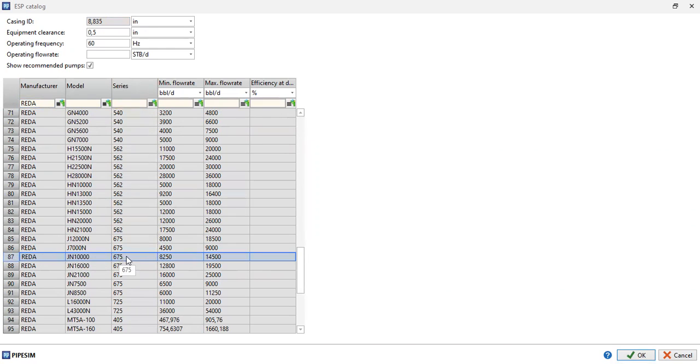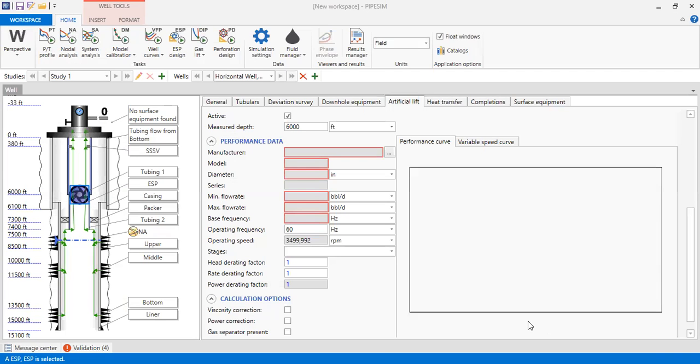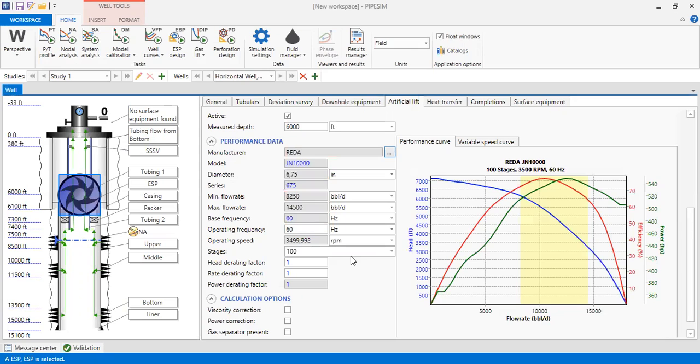Series 675. All right, so we expect flow rate in this range, 8,250 up to 14,500 stock tank barrel per day at the operating frequency of this one and clearance this one. Okay, we click OK. All right, so this is our ESP. You can see the size of our ESP, it's quite huge.